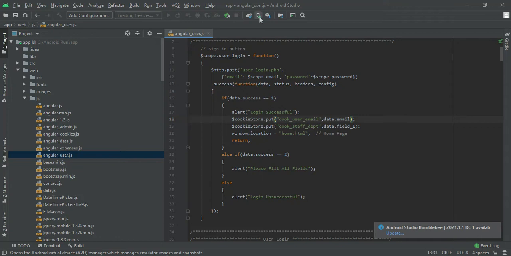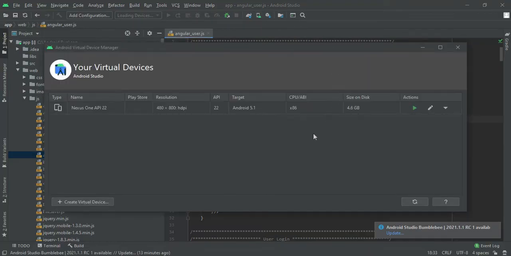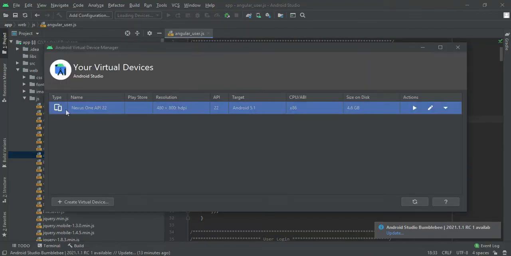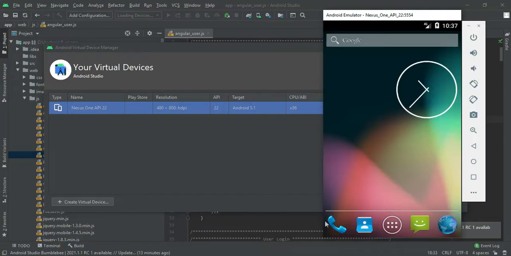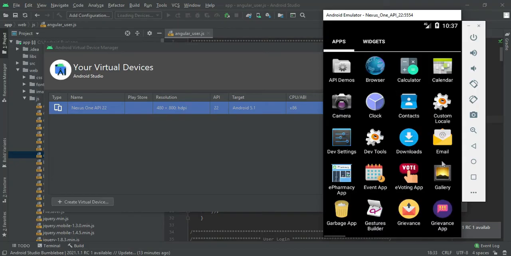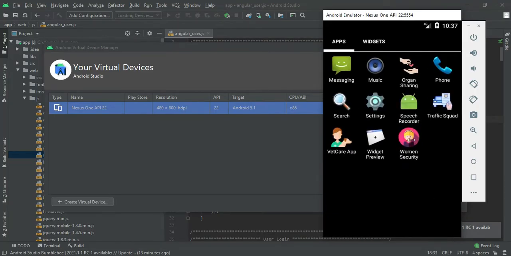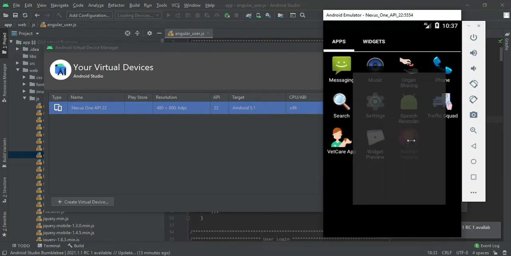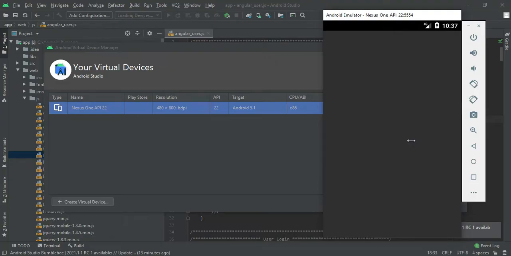Below the minimize button you can see a small mobile logo, that is the AVD manager. You have to open the AVD manager, select the Android device and click on the launch button. Once you launch it, you will get this Android emulator window. It will take a few seconds to load, like 30 seconds or 1 minute. You have to wait for it. Okay. So here you can find your project Women Security.